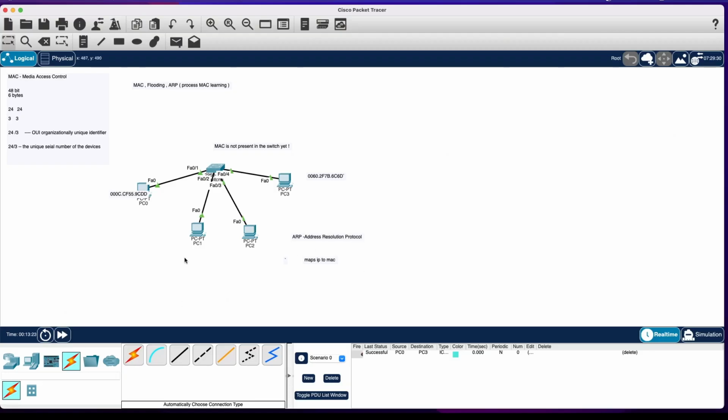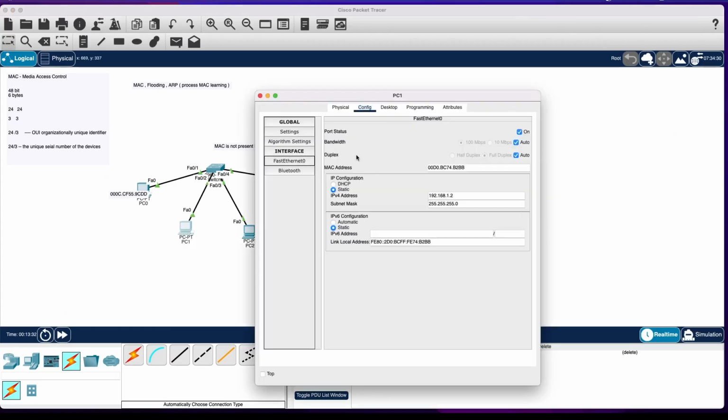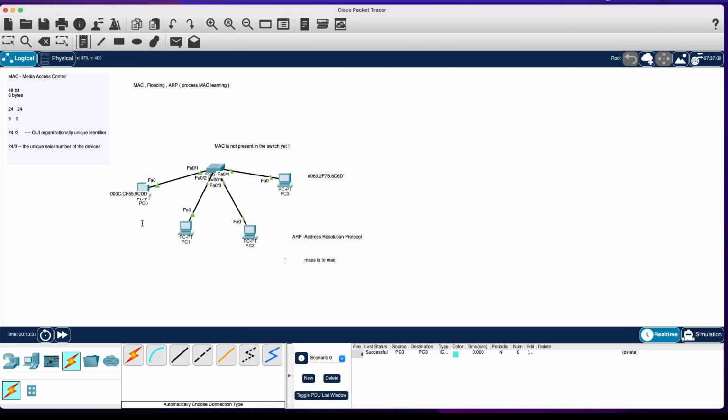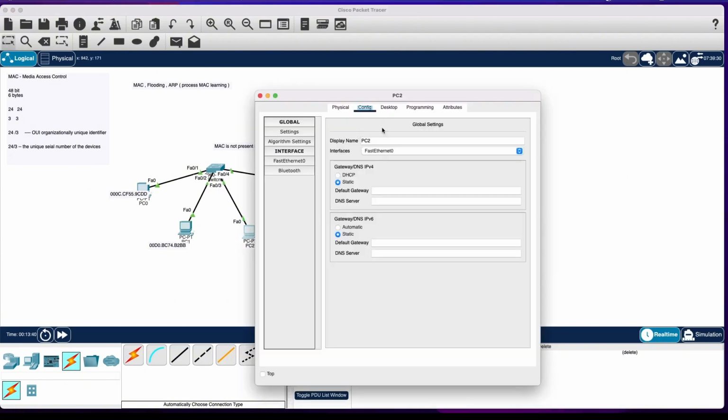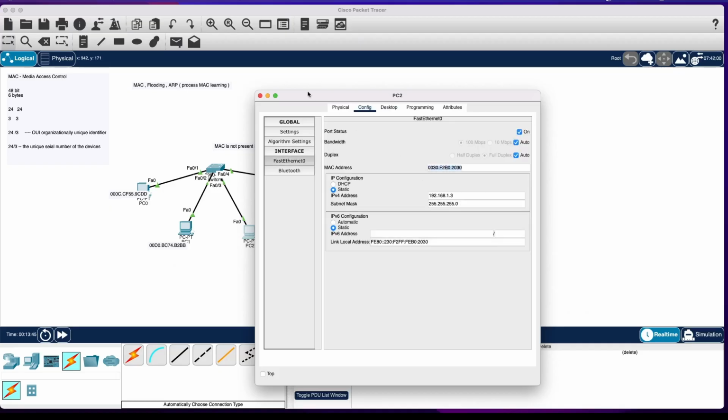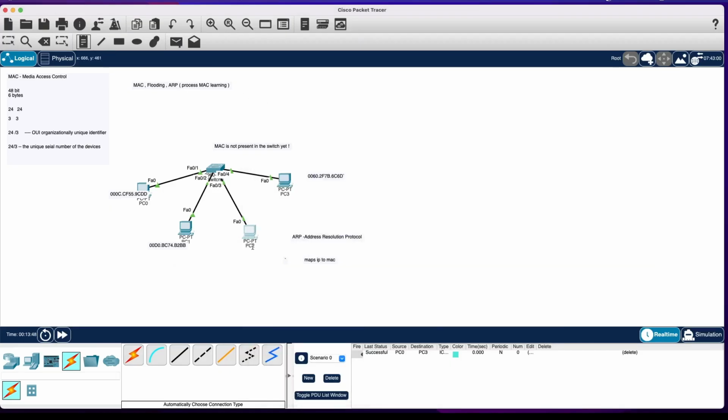So for example, again we will see with different examples this time. For the PC1, we will try to get the details of the PC1, the MAC address of it, copying it and pasting it here. For the PC2, copy the address of it, paste it here. So now we will see from the PC1 and PC2 for the ARP example.